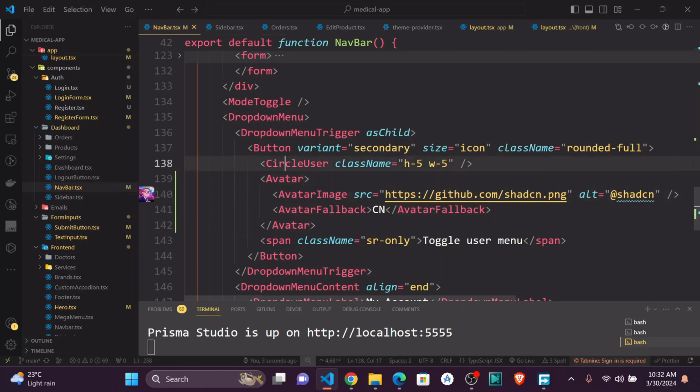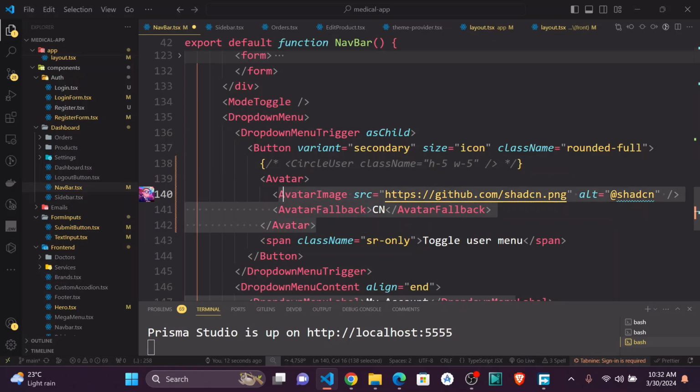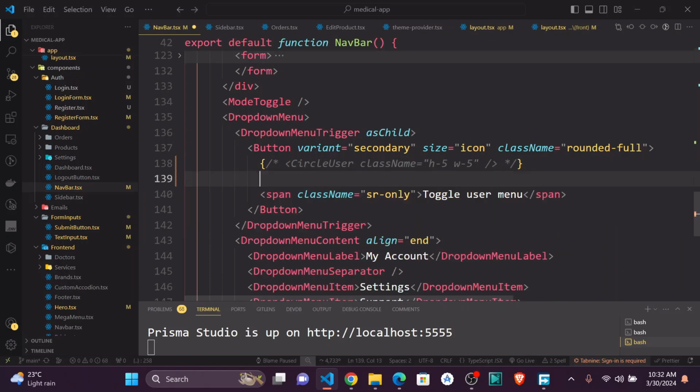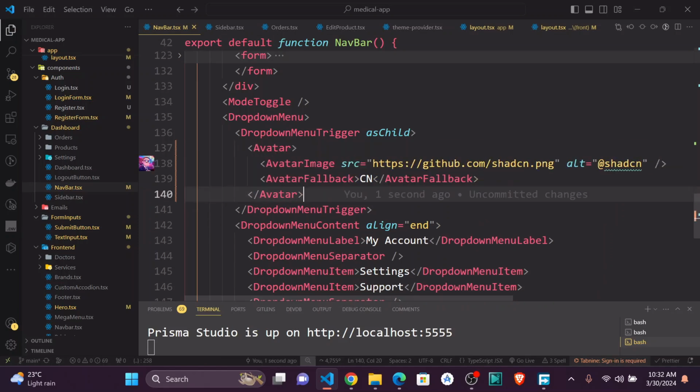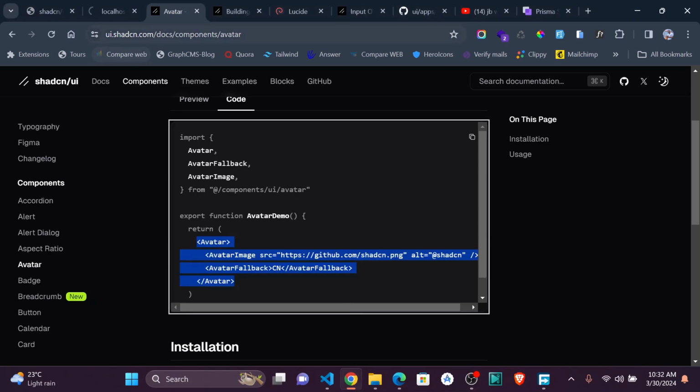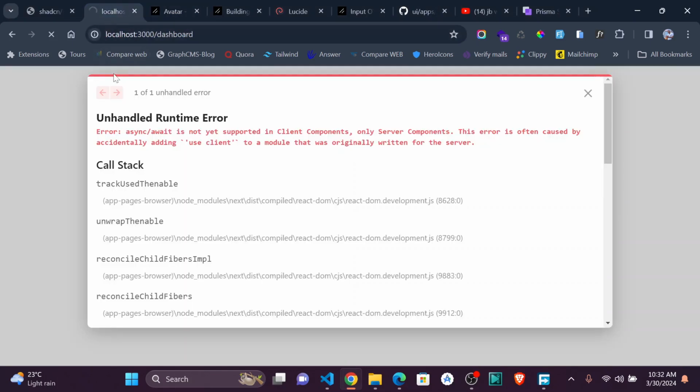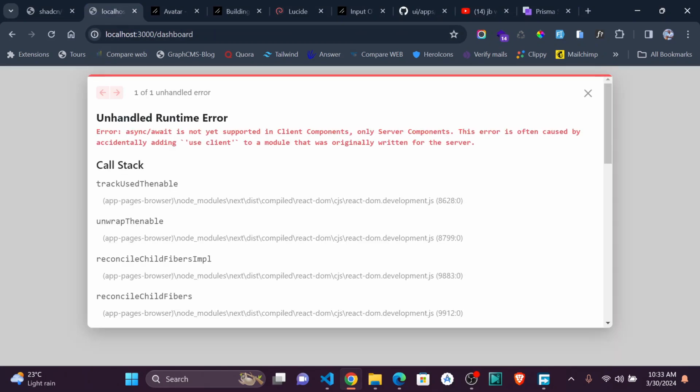Okay, so if I remove the user, I don't know if we need a button at that point because the avatar is already rounded. Let me just temporarily remove the button. And let's see. I don't know why this is, the async await is not yet supported.